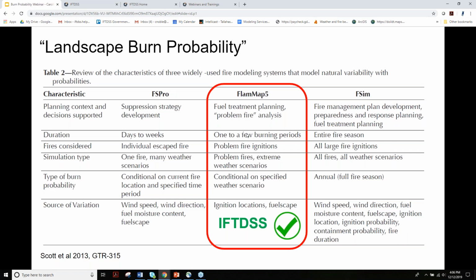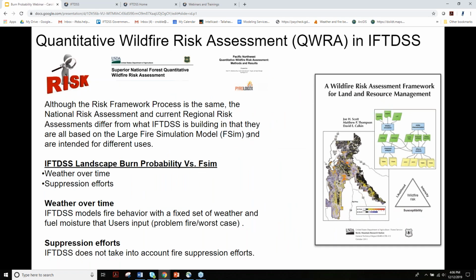And I can elaborate on that just a little bit, taking that a point further. And tying this to risk, we are using the same risk assessment process that's used in the national risk assessment and a lot of the regional risk assessments that have gone on and are being published or ongoing. GTR 315 for those of you that are interested. And that publication calls for the use of either RANDIG as a probability model or FSIM. So IFTDSS is using RANDIG. And like I said, the intent is for slightly different uses.